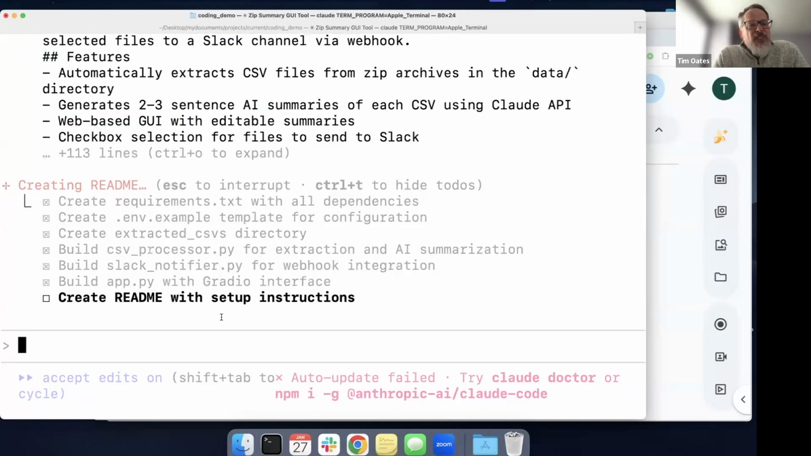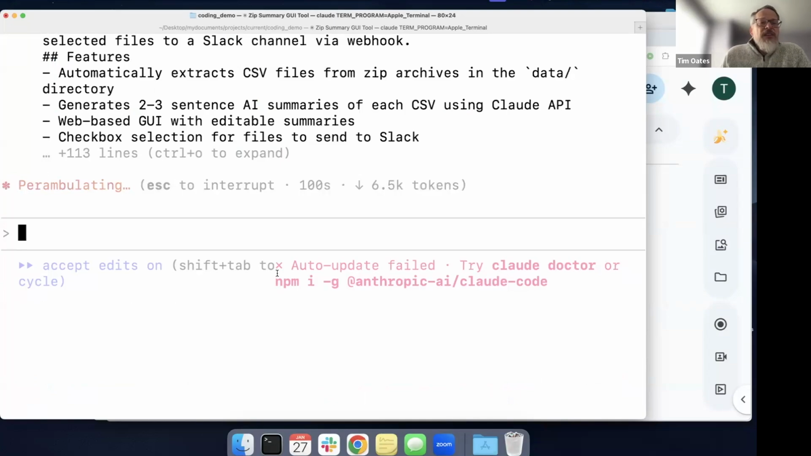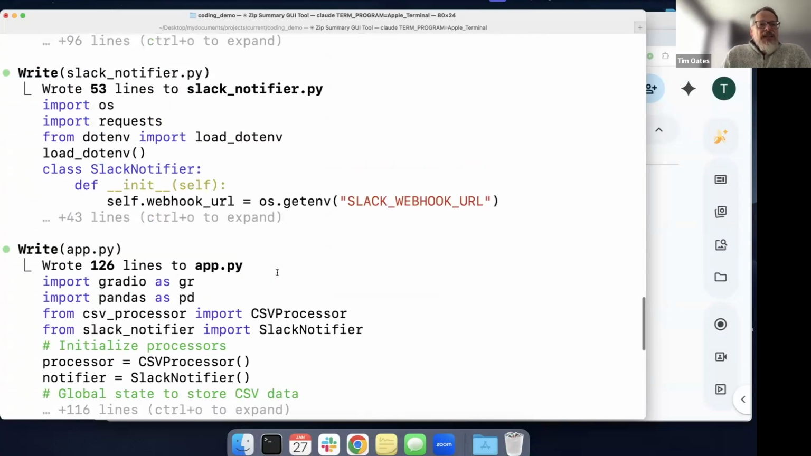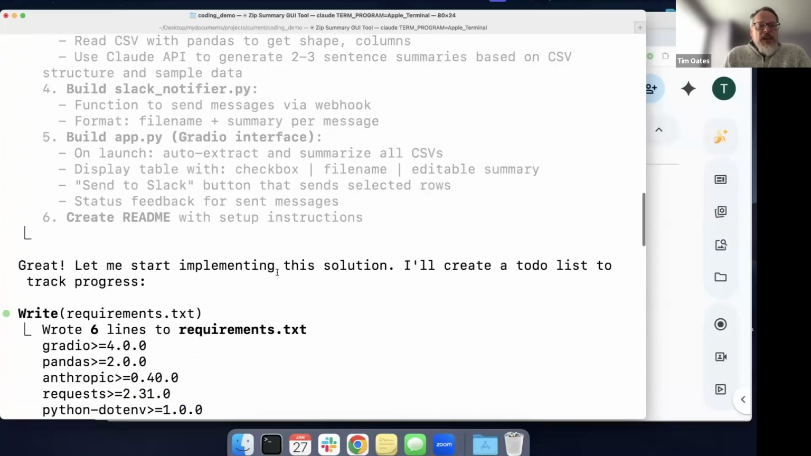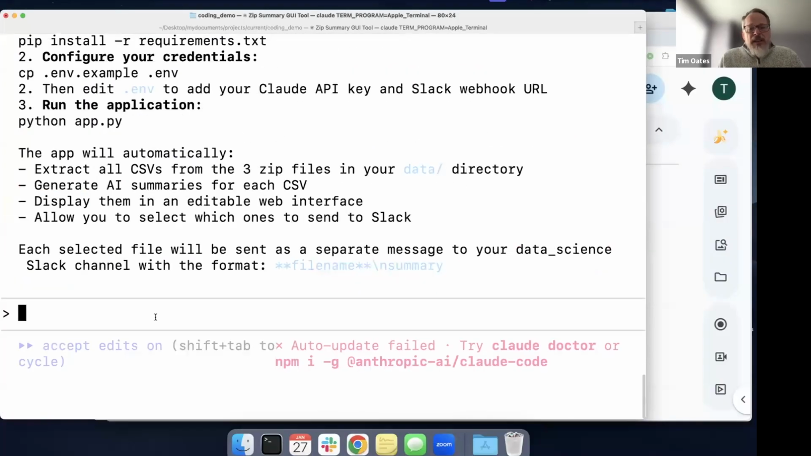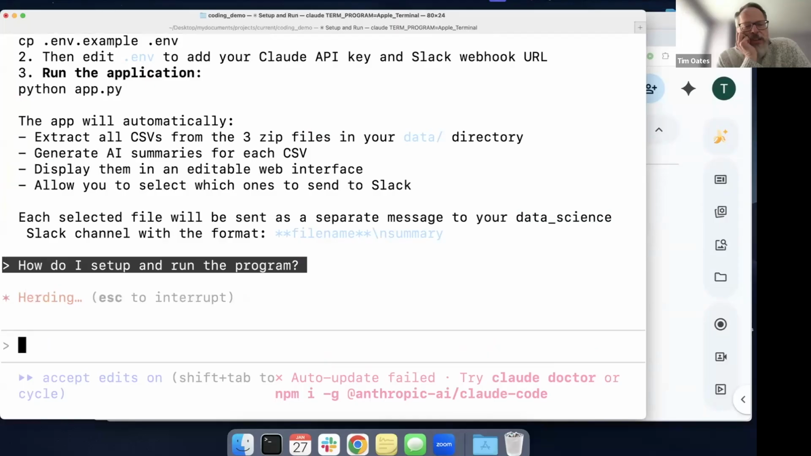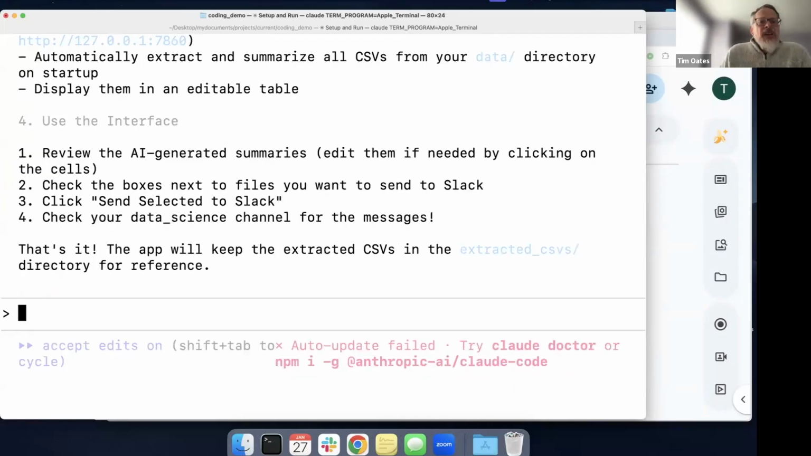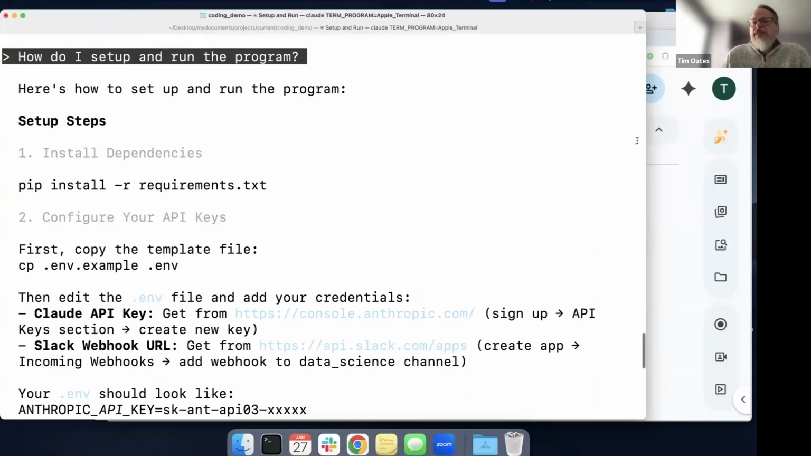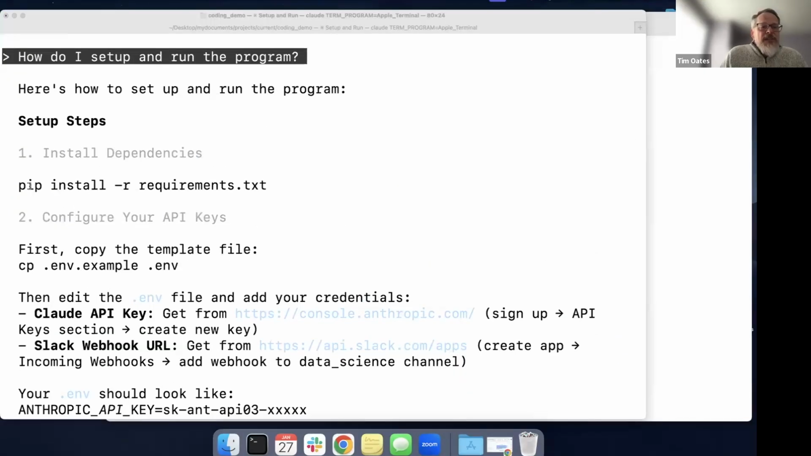Okay, so it's creating the README. So we are almost there. Okay, so let's see. It did all that stuff. Now I'm going to say, how do I set up and run the program, right? That's all in the README, but let's see if we can get it to tell us here. And I'm hoping in 5 minutes we can get this thing done.